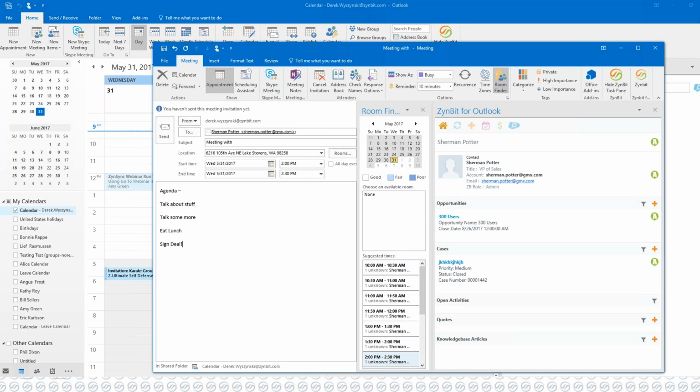So I click the time in my calendar, I choose Sherman in the to line, I give my subject with my meeting, with my location. Now our ZynBit panel automatically opens on the right-hand side. And this is where you're able to interact with ZynBit not only for contacts and that, but also management of opportunities and cases, and those of you that are using ZynBit know how that works.